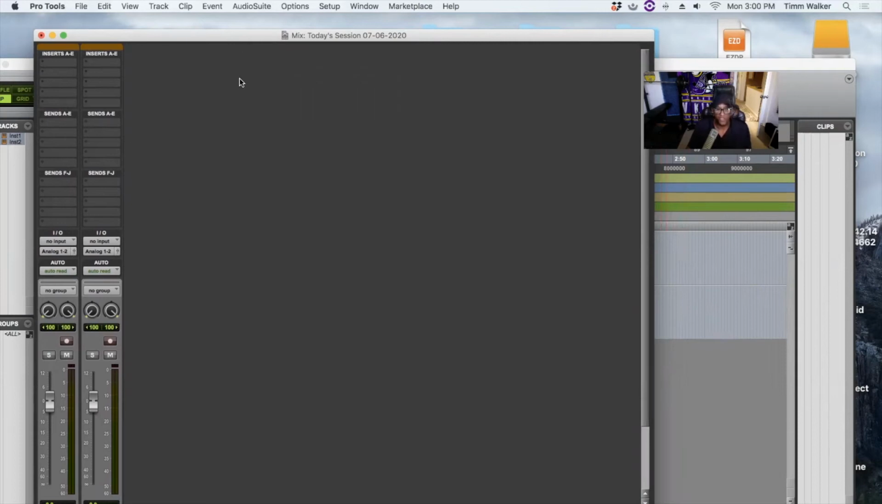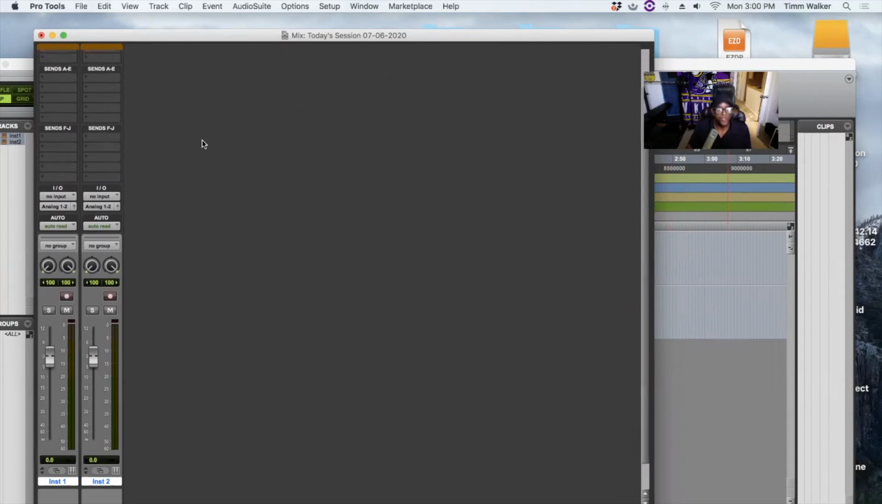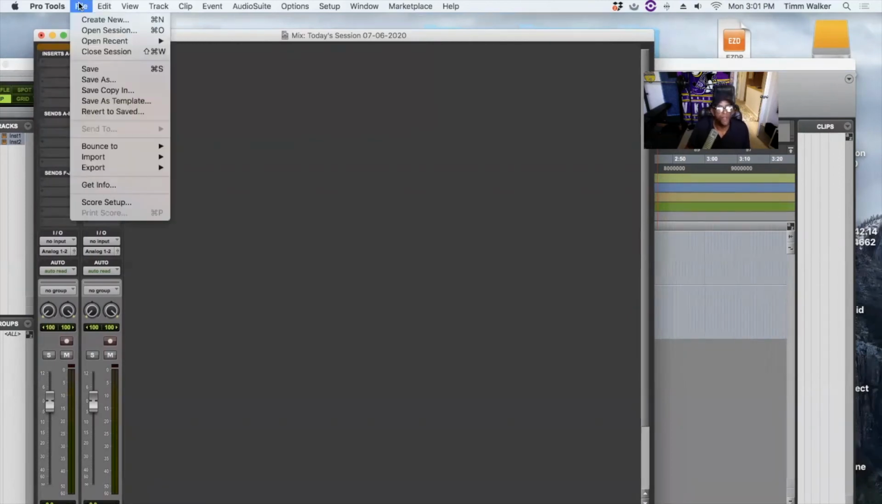Now that we have our instrument tracks, these are the tracks that we're going to use to create our MIDI tracks. We got 2 tracks created for MIDI. You can have more, but you won't be able to have less. I want you to use at least 2.